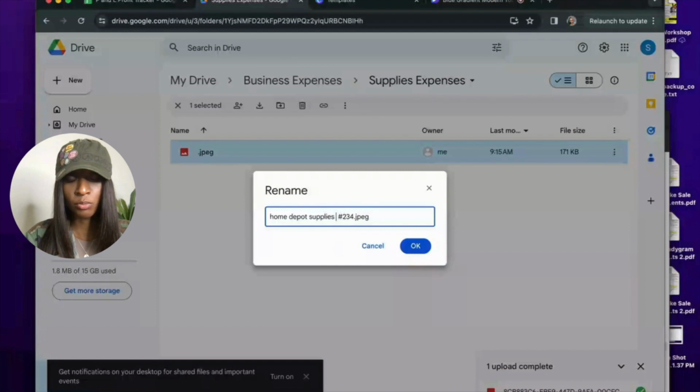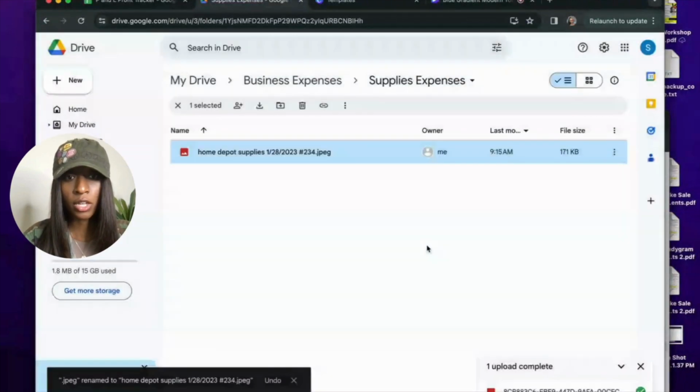Actually, and then also put the date. So we'll just say 1/28. It says 2023. So we'll put the date and then put a number. Putting this part right here is optional, but you know, the more detail you have, the better. So we'll hit OK. So now this is our receipt named.